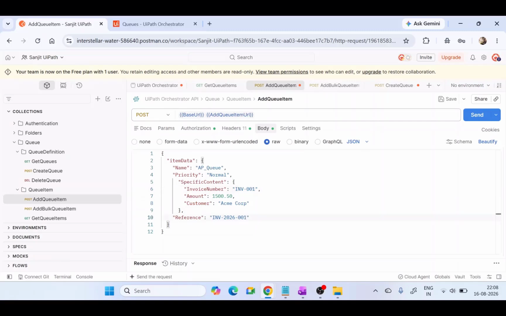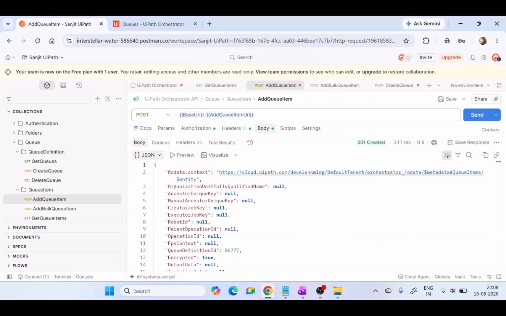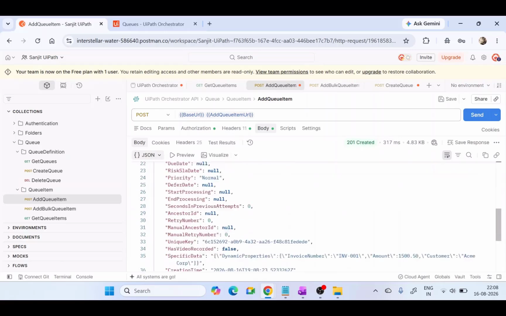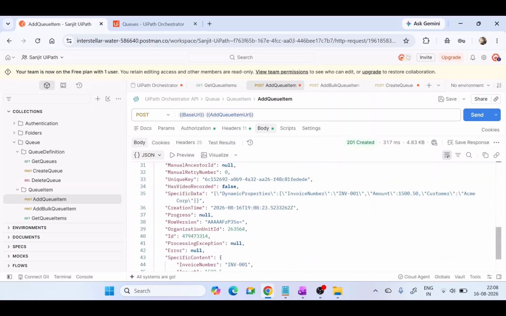Same for this. The body will be in the JSON format. All done. The request type will be POST. Let's hit this request and see if the queue item will be created or not. So the queue item has been created and my item ID is this one. So if you see, the queue item ID is this.